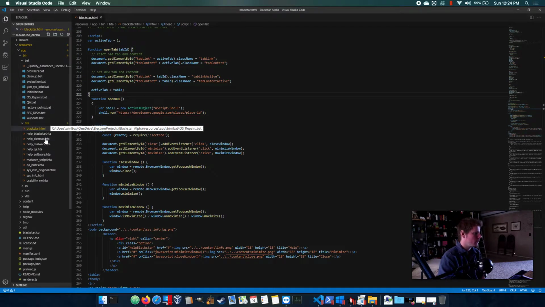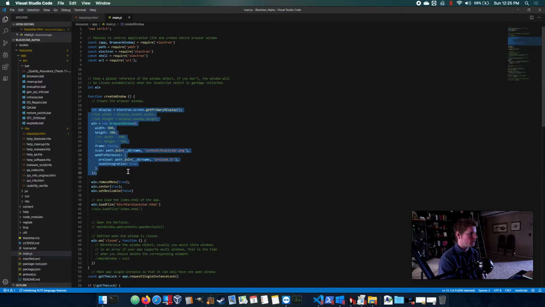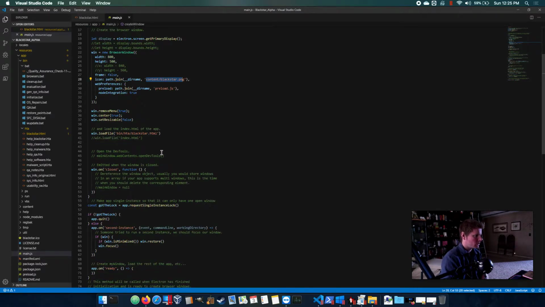Alright, so the Blackstar.html and the main.js right here are the most important core parts of the program. So main.js is the actual JavaScript that controls all the programs. I don't know what a lot of this means. I know I got it working. But basically what I can tell you is that right here we tell it to set the initial window size, and you can change this if you do want to have it larger or smaller. And then here, that's the icon link, and then down here we actually create the window, and you'll see that's pointing to bin hta blackstar.html. And that's the most important part of this.